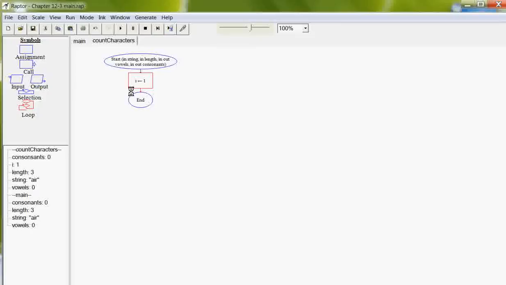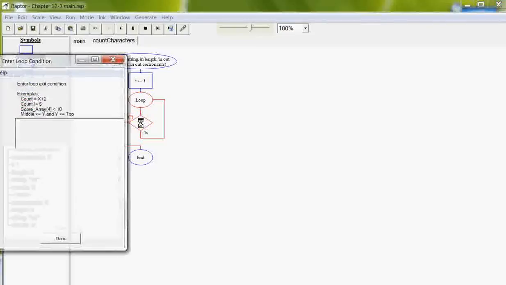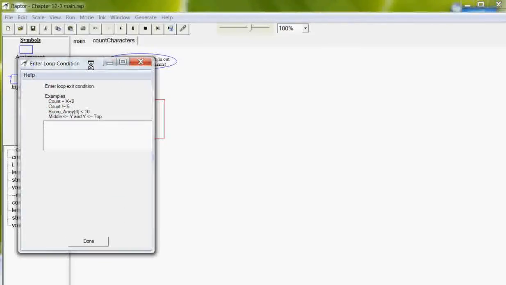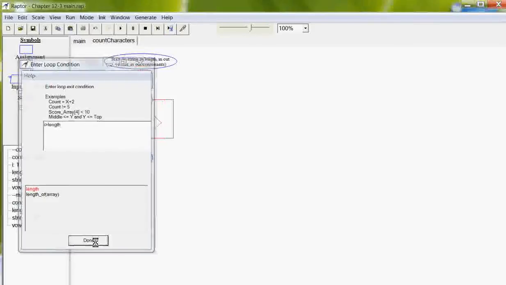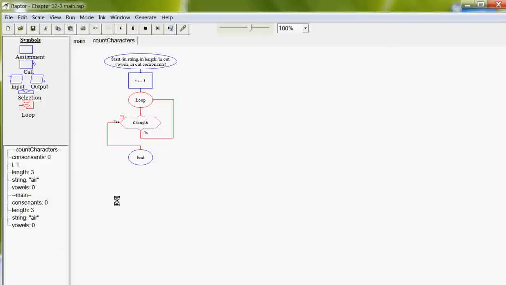Then I need a loop because I want to process through the loop as long as I have a character left in my string. So my check for my loop control is whether or not I is greater than the length of the string, which is stored in the variable length, because I used the built-in function in the main program to actually compute what that is.